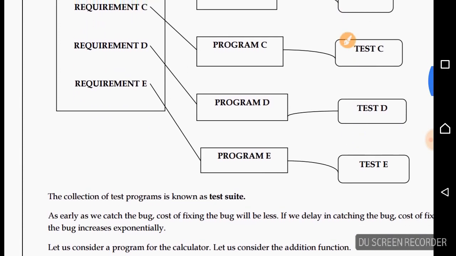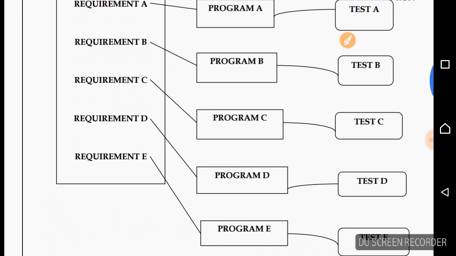The earlier we catch the bug, the lower the cost of fixing it will be. If we delay in catching the bug, the cost of fixing will increase exponentially.